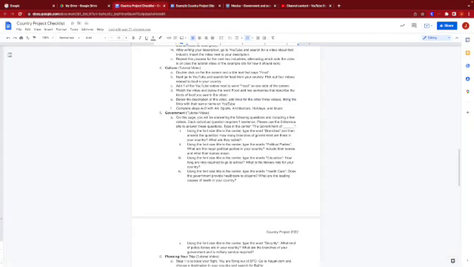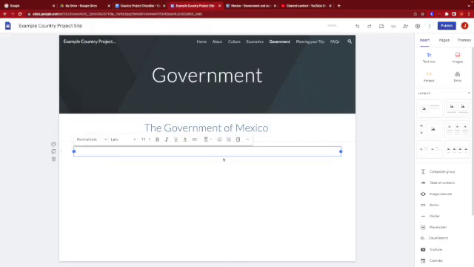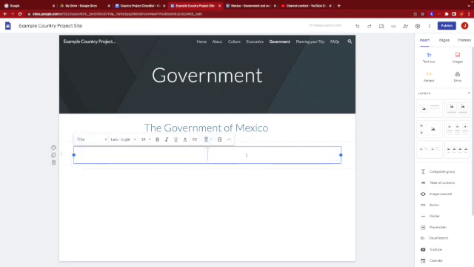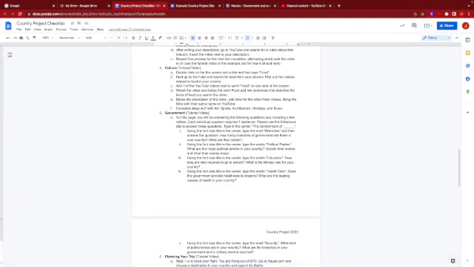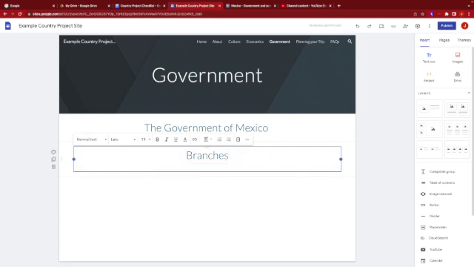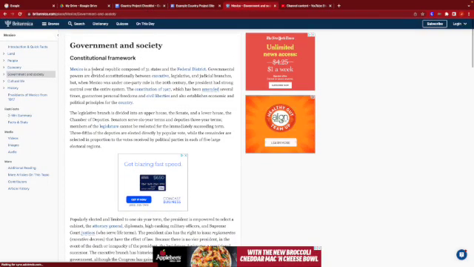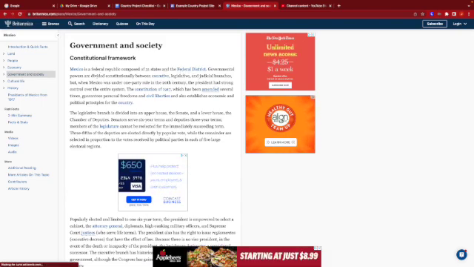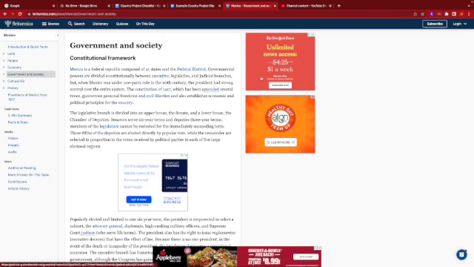It says, using the font size title in the center, type the word branches. So we'll come down here again, go to the center. Title, branches. Then we go back to the checklist, and then answer the question. Let's copy and paste these questions and put them on our screen so we have them fresh for ourselves. How many branches of government are in your country? What are they called? So let's go look at our document. Mexico is a federal republic. Powers are divided between executive, legislative, and judicial branches.